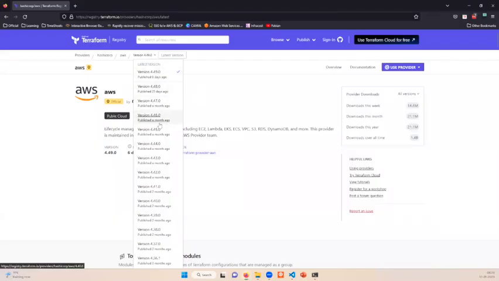Looking at the history, in the last month alone they had 1, 2, 3, 4, 5, 6, 7, 8 version changes. In the last month they have done 8 version changes. So if one month ago you had deployed Terraform, it would have used 4.42, and if you deploy the same code today, Terraform will use 4.49, because by default Terraform always takes the latest version.